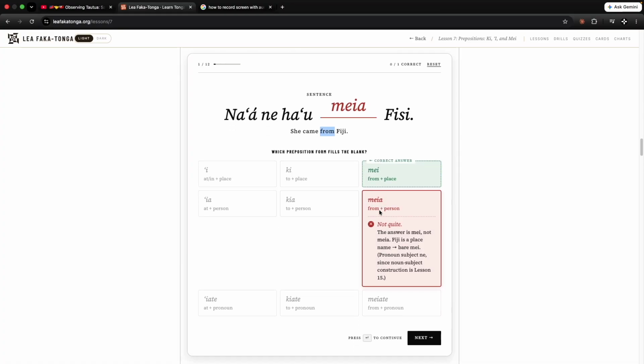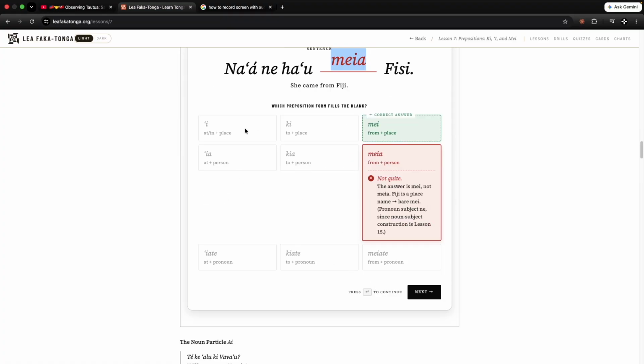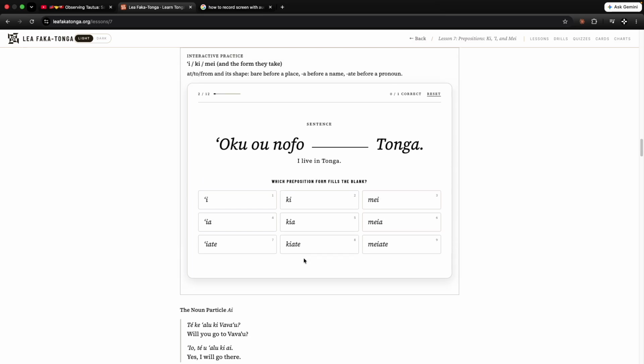Well, it'll tell us it's not quite, because meia is from a person, right? Where meate is with a pronoun such as I or you, but it's just me for a place. So na'ane haʻu meia fisi is wrong. What you would want is na'ane haʻu me fisi, right? We go to the next example.